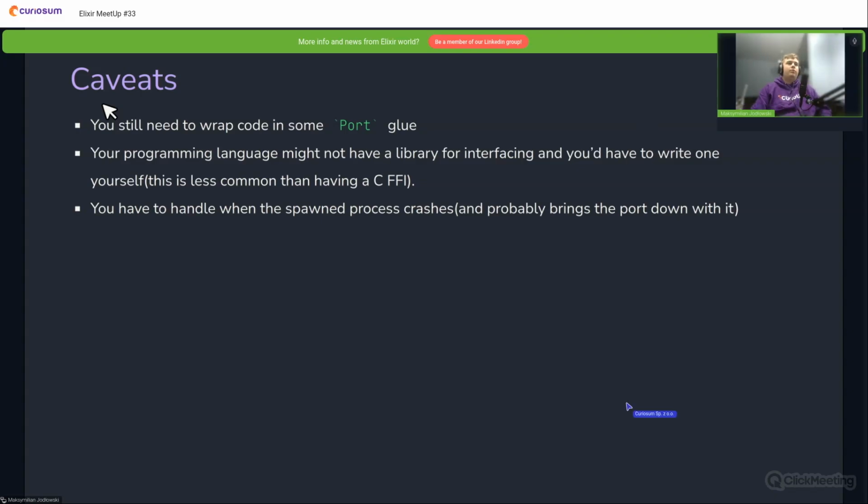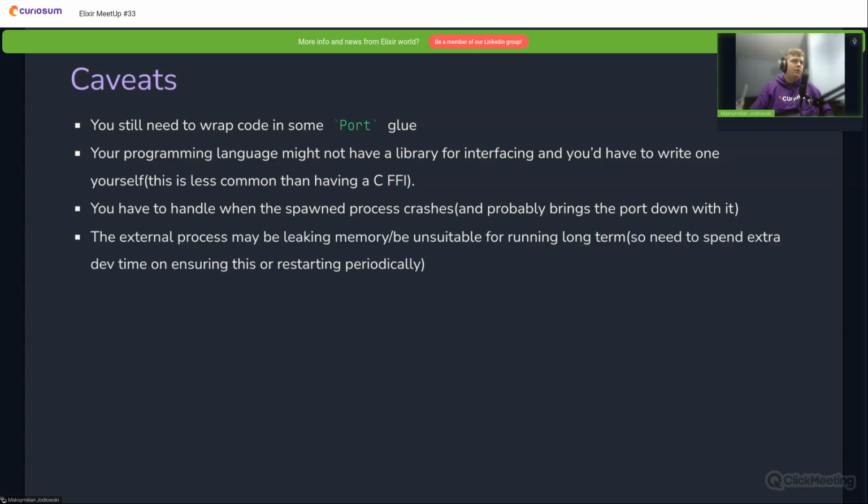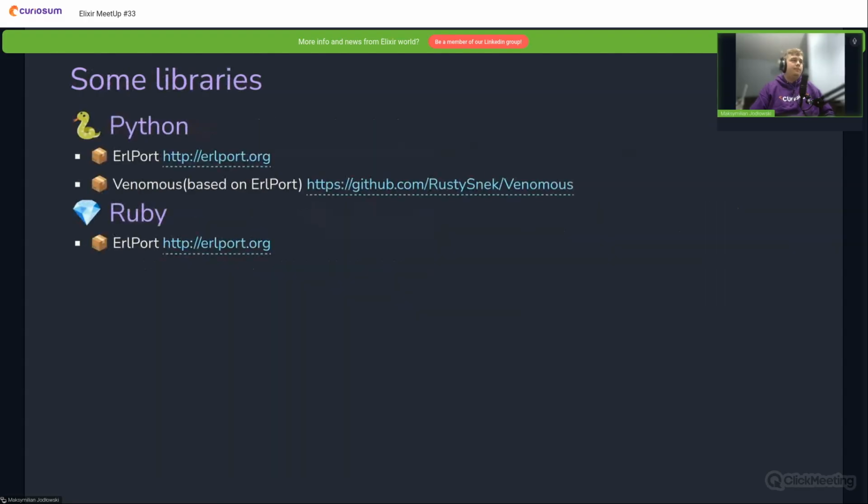Okay, that's another problem with this. You have to handle when the spawned process crashes or has memory leaks, and also if you crash your port and you lose the reference to the process, you might end up with zombie processes that just sit in your system and eat memory for no reason. So that might be pretty bad.